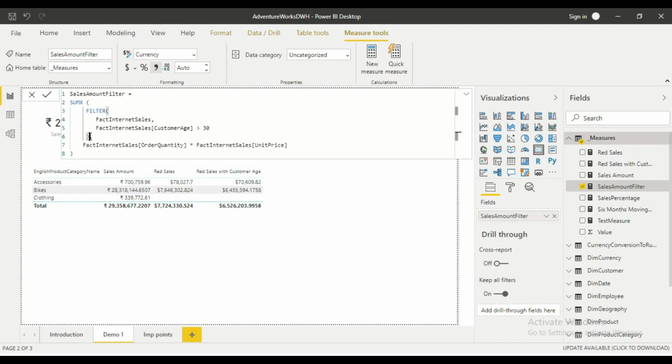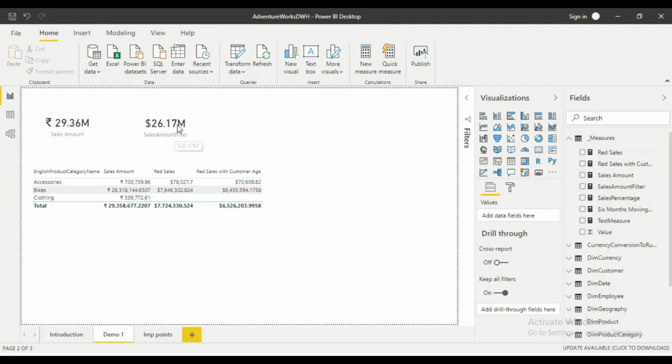So you can see that the filter function is taking the first argument, the fact internet sales table, and it is filtering out only those rows which have the customer age greater than 30, and then it is returning this table as the first argument to the SUMX function. Then the SUMX function uses this table returned by the filter function to iterate on all the rows and calculate this expression for each row, and then finally returns the sum, which we can see on the screen. This is the number. Obviously this number would be lesser than this because we are filtering out a few rows.